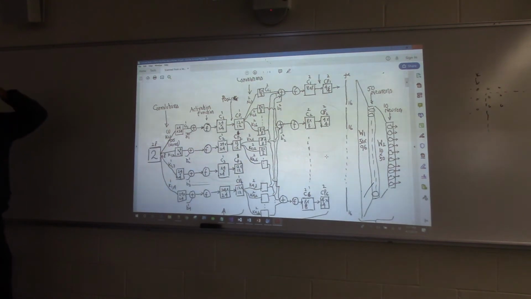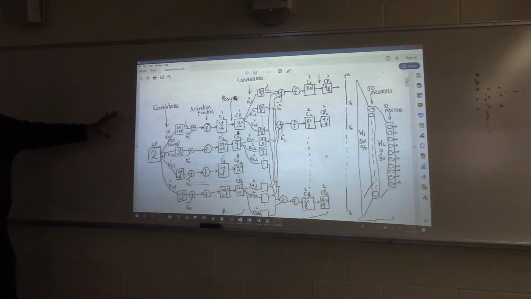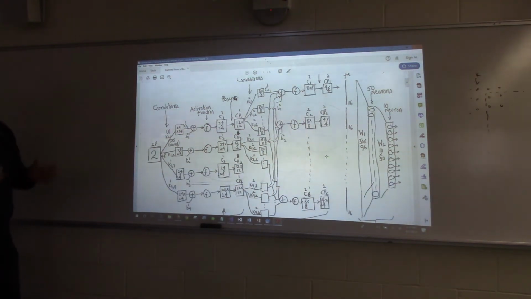To answer your question, the answer is actually yes, but that's built into the convolution function. So the convolution function takes the matrix and the kernel and it rotates it before applying the convolution. So you're just calling the convolution.